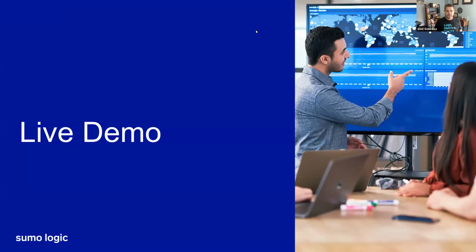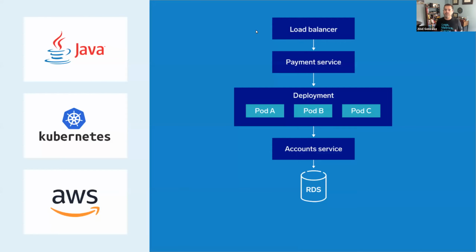So for this scenario, let's pretend that we have this application behind a load balancer. We have a payment service that then is connected to an account service. This is all being hosted in AWS. It's running on Kubernetes and Java, and everything's fantastic and really going well.